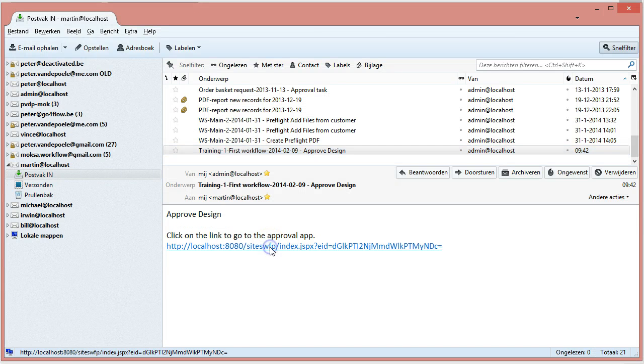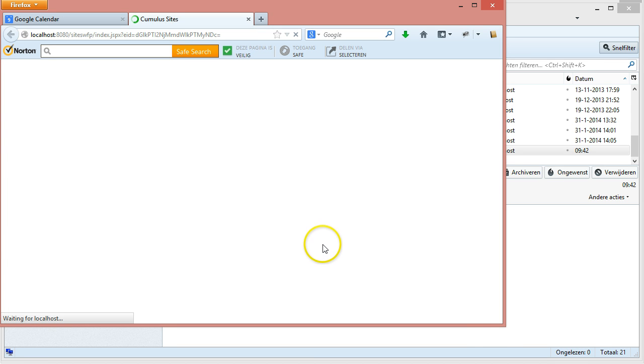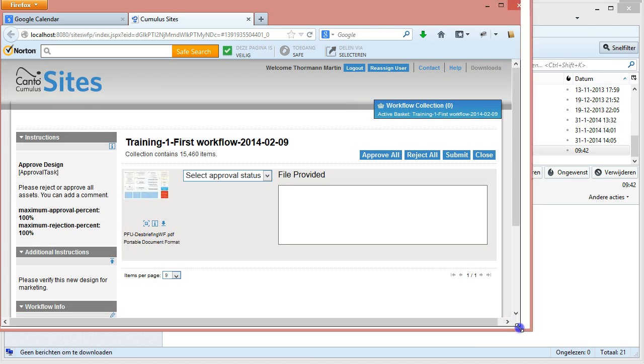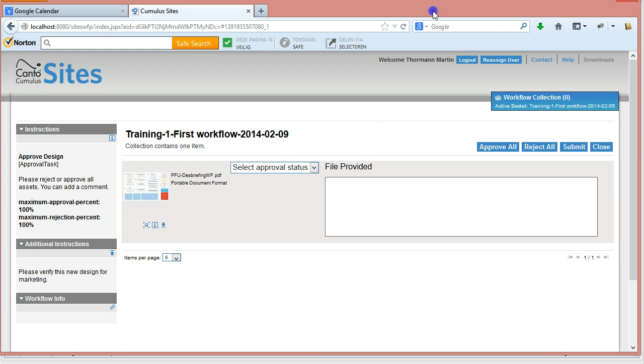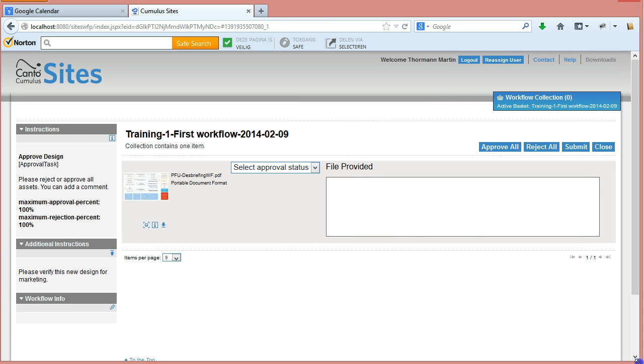If I click here on the link in the mail, I will see that automatically it opens Sites with your task. You can see in the task what kind of task it is, so you can see the instructions. All information is displayed here in this task.